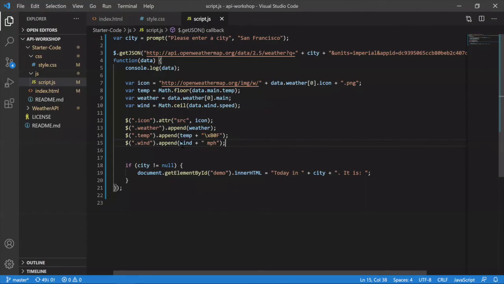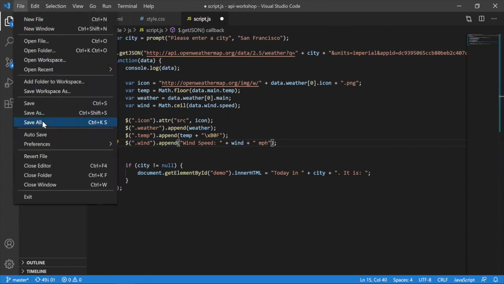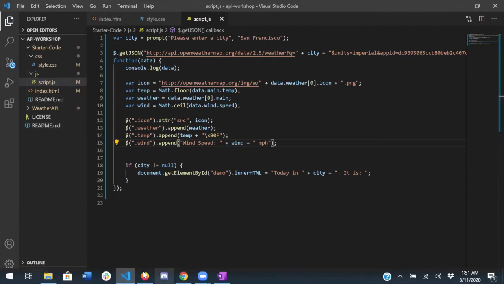Let's actually make that more prettier. And then we'll do this: wind speed, that'll be plus wind. Okay, so let's make that more prettier. Save all.